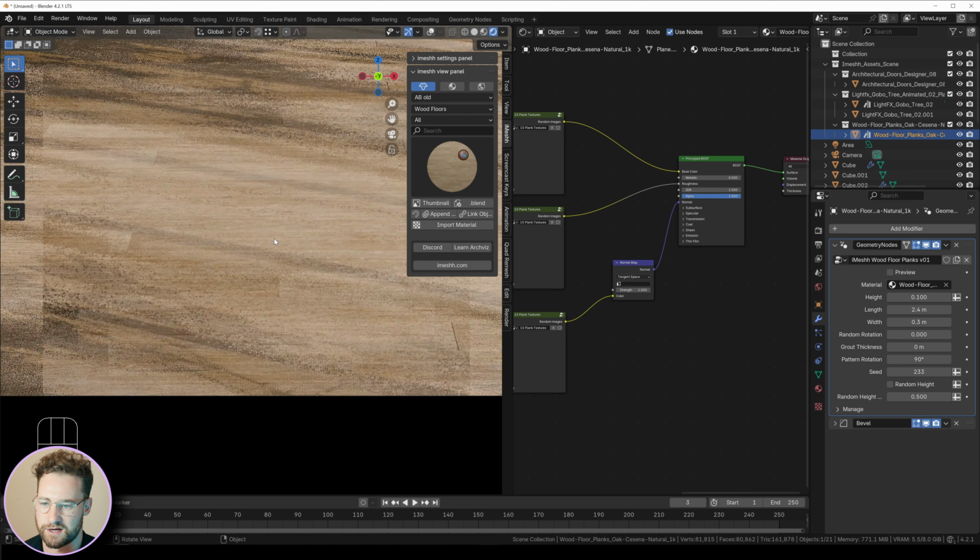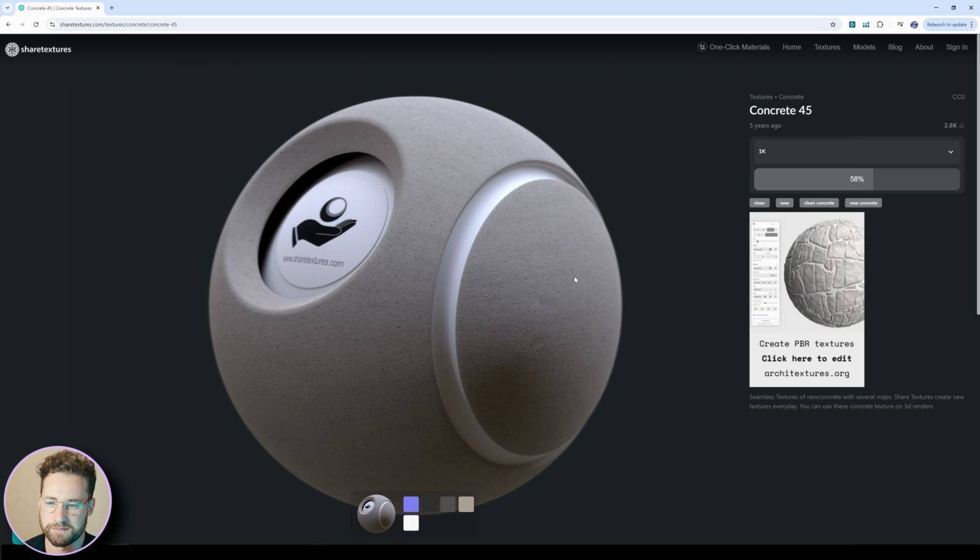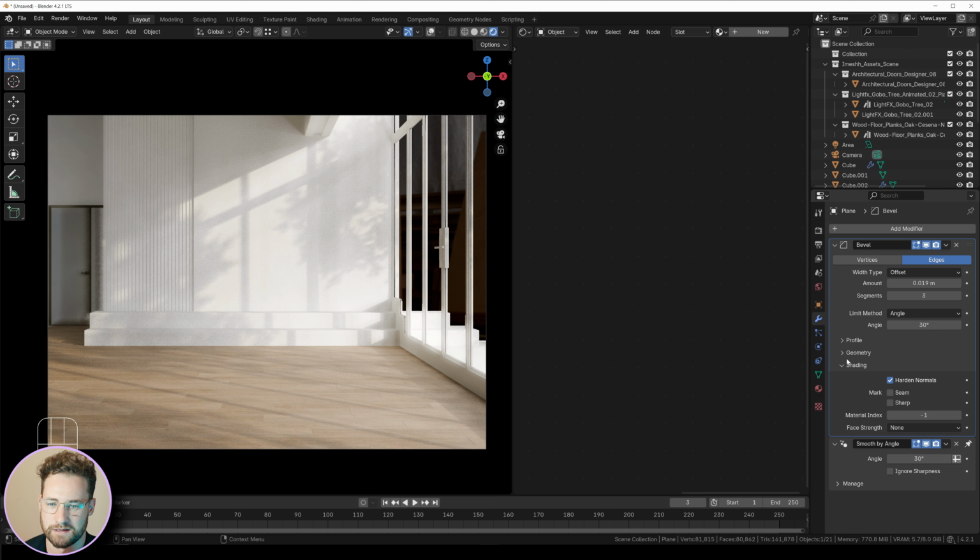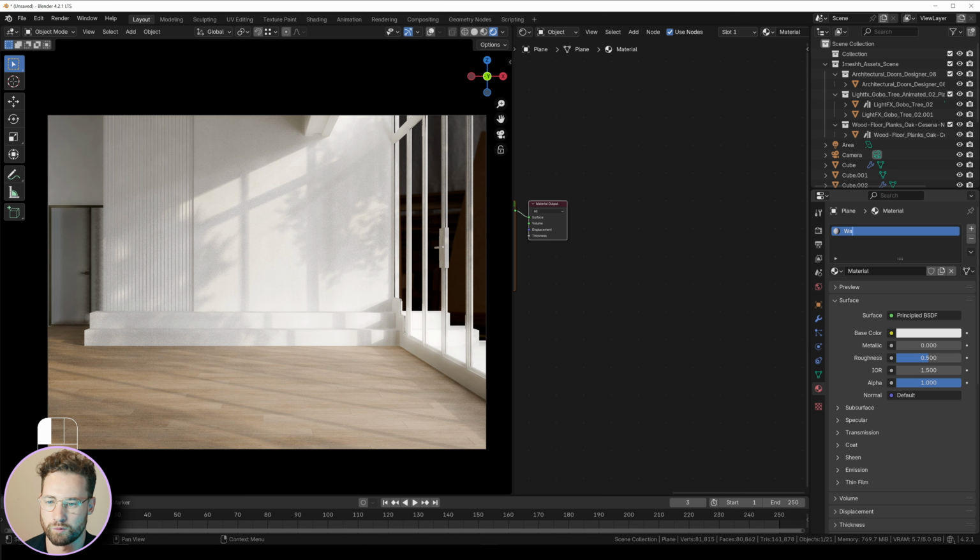Now that looks perfect. Nice and detailed wood floors. Now for the walls, I'm going to add this concrete material from shared textures. 1K or 2K is fine. And then I'm going to make a new material, call that one wall.